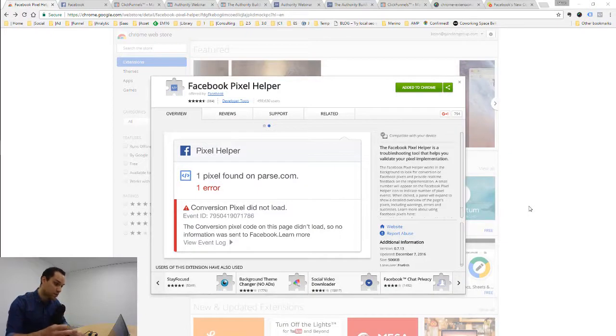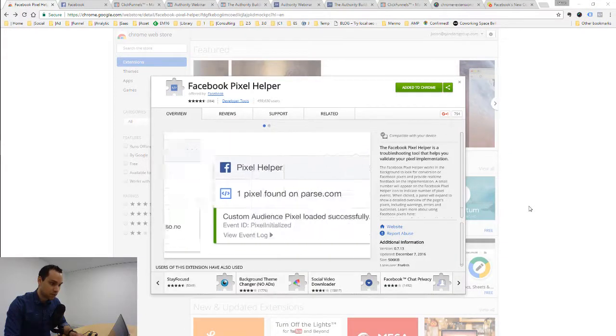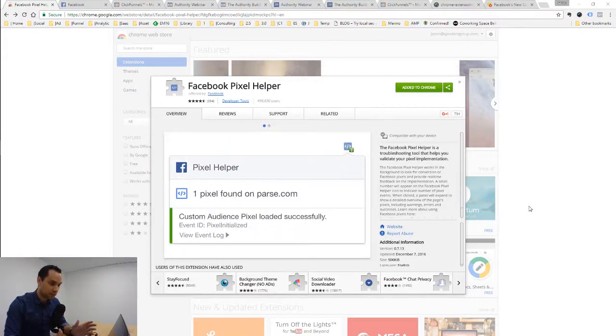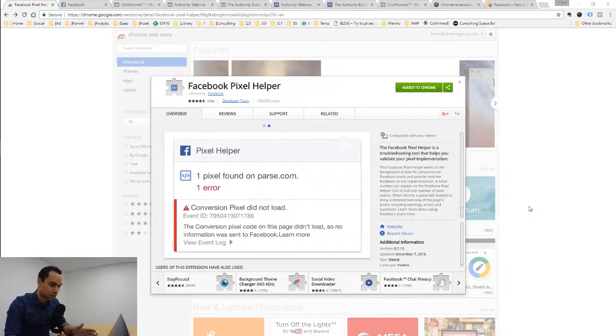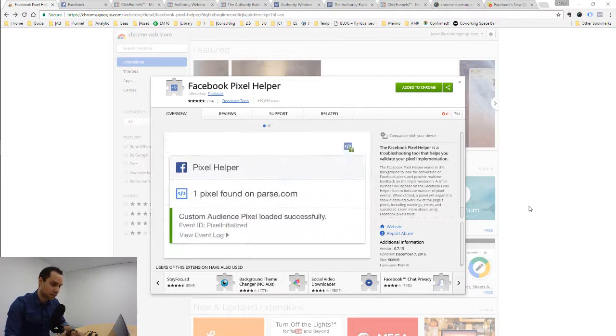All right, so actually the first thing you want to do when you're getting started with setting up your Facebook Pixel is not go to Facebook. You're going to go to the Chrome store. If you're not using Chrome, just go ahead and install it just for this reason right here. And this is the Facebook Pixel Helper.